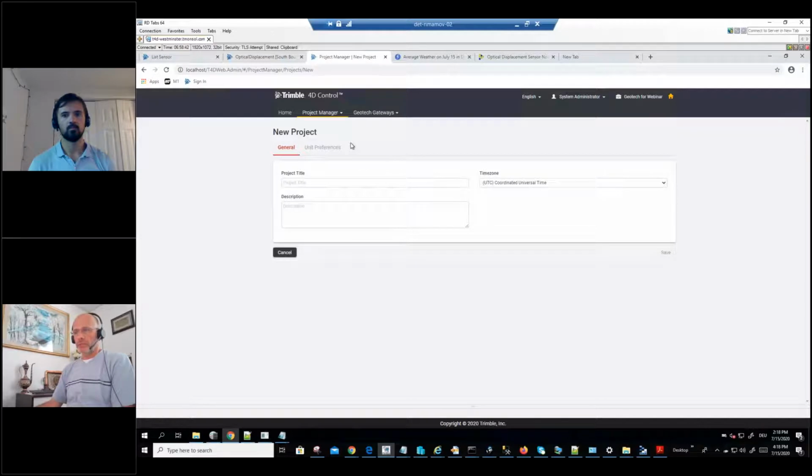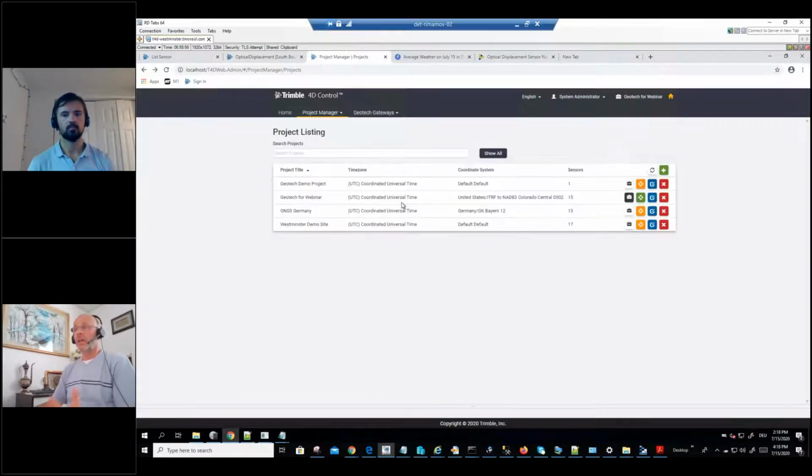Okay, I have already created one. This is my active project. What we have here are sensors. We created a lot of sensors. How do you do that? You add a sensor here, a single sensor or multiple sensors at once, or some geotechnical sensor types explicitly.